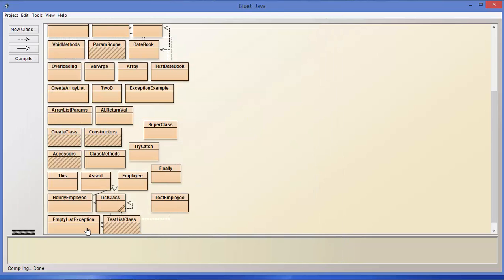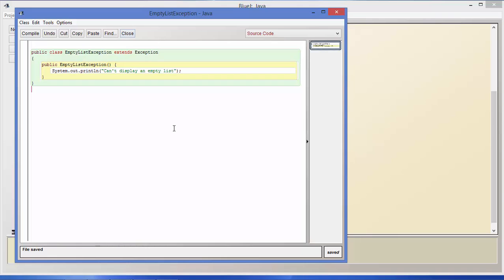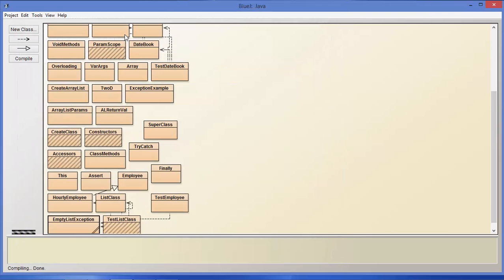So, here's my EmptyListException. Let's open it. Simplicity itself. All we have to do is inherit from Exception, and we have a constructor that simply is going to say can't display an empty list, using System.out.println. You can write that to other places. You can send it to the system error object. A lot of different things you can do, but to keep things simple, that's all I did. Compile it again, and it's fine.